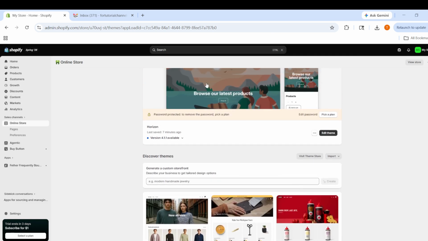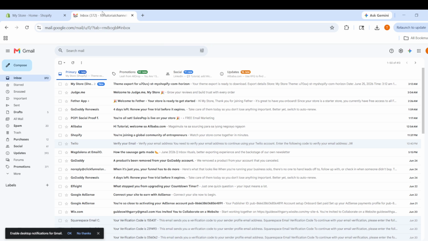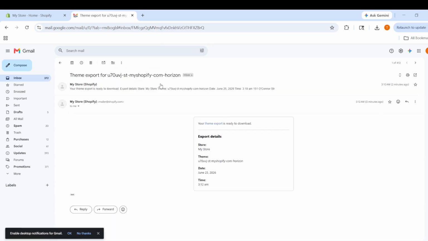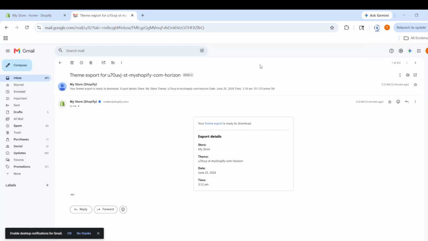Once the backup has been requested, stay on the Themes page and scroll down until you see the Theme Library section. This section contains themes that are installed in your store but are not currently published. It is where Shopify stores draft themes, older versions, and newly added theme versions. You will use this area to add a fresh copy of your current theme before publishing it.